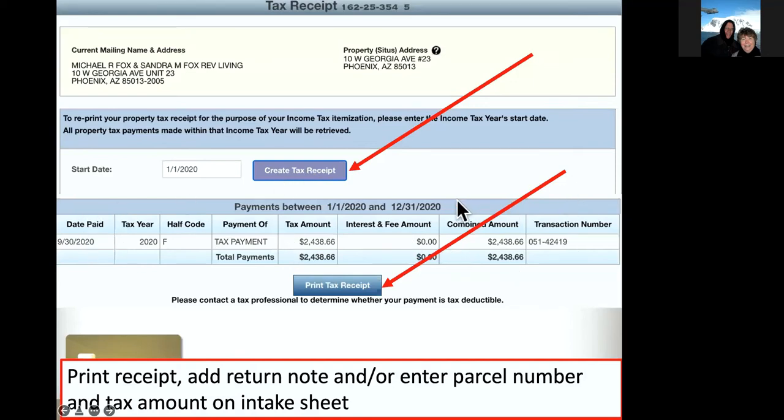This person actually paid between January 1st and December 31st of 2020. That's the calendar year we were working on. It will show the total payments made for their property taxes. Then you click on print tax receipt.